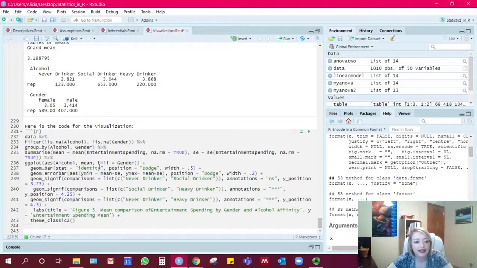The geom bar is the same, only now we need to add this little bit of code for the position of the bars. So the default is to stack the bars on top of each other, so male would just be added on top of female, which doesn't make a ton of sense in terms of mean values. So here what we want to do is dodge. We want the males to be next to the females in terms of their mean bars.